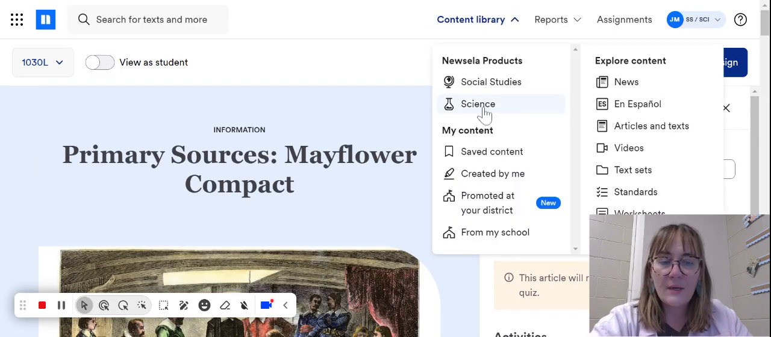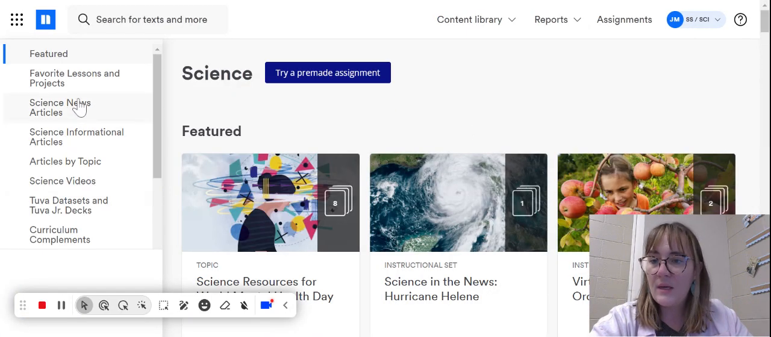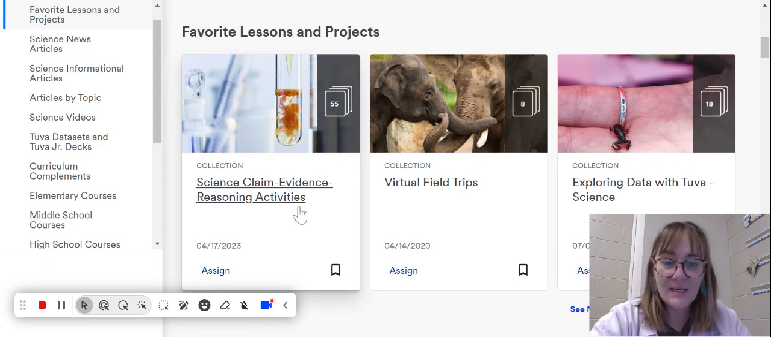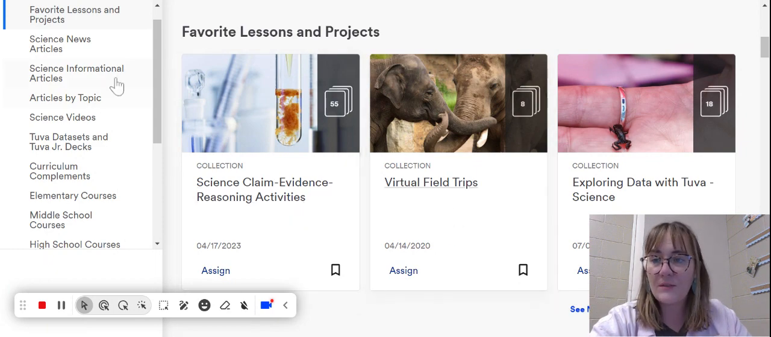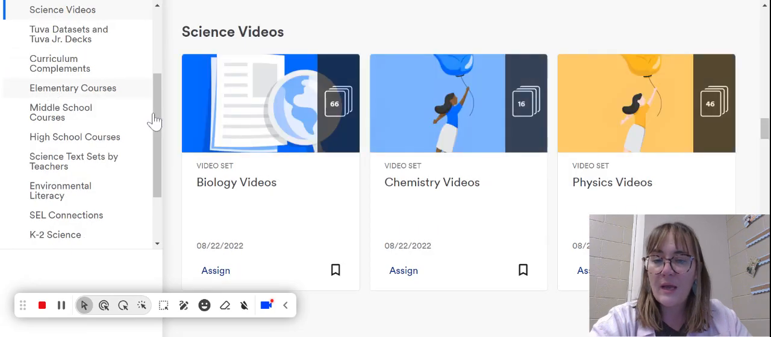All right, quickly I'm going to switch over to science. There is more for social studies, but I want science to get to see that as well. Science is structured similarly. You're going to have specific lessons and projects on, for example, science claim evidence reasoning activities or virtual field trips. You're also going to see current science news articles. You can search those by topic if you would like, or you can look at supplementary videos.